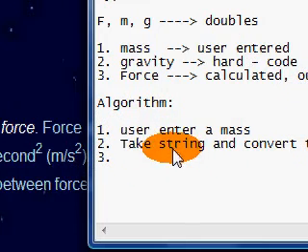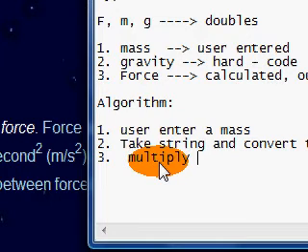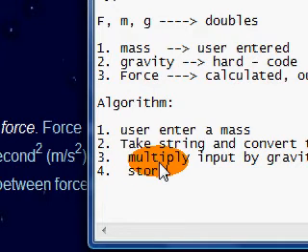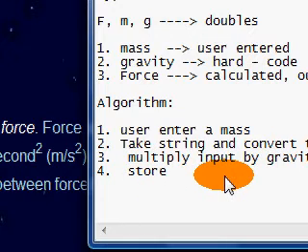So after we have converted it, we want to perform the calculation. So multiply input by the gravity, which we decided is going to be 9.81. And then we want to store this result in our variable f.